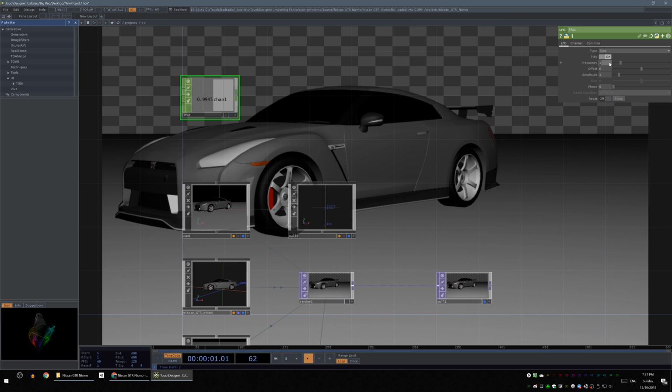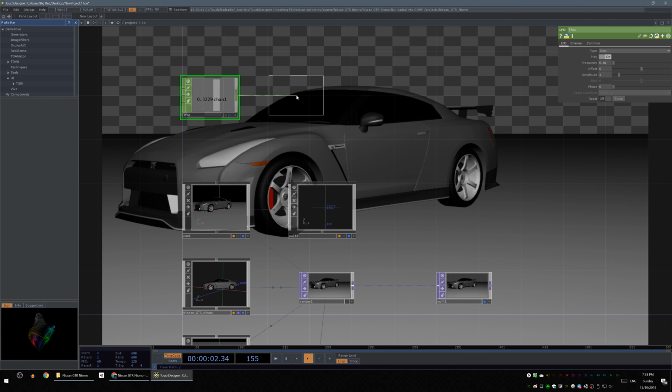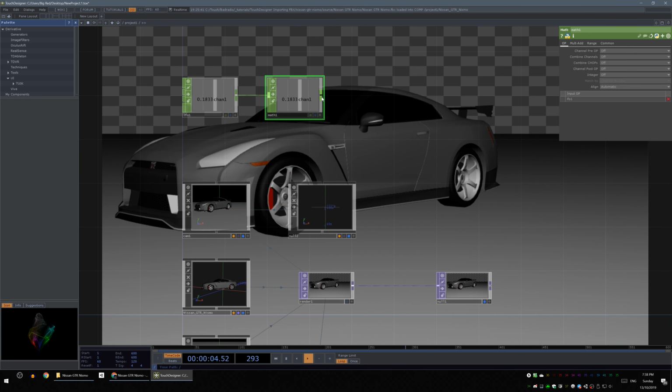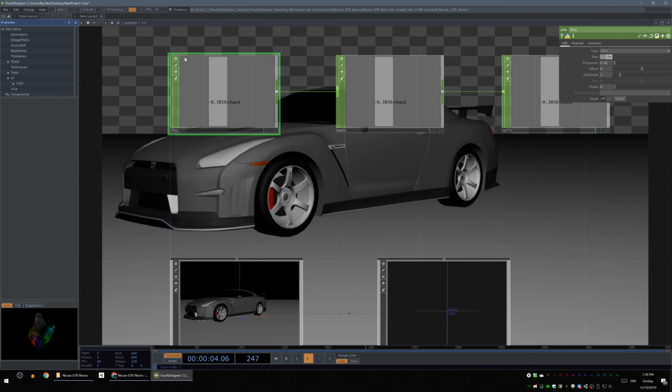So over here in the parameters panel, we'll change that to 0.01, for example. And then on the right of that LFO, we're going to add a math chop. And then we're going to add a null chop on the end of that. You can see in this LFO chop here, it's going from -1 all the way to +1 again. So -1 to +1, -1 to +1.